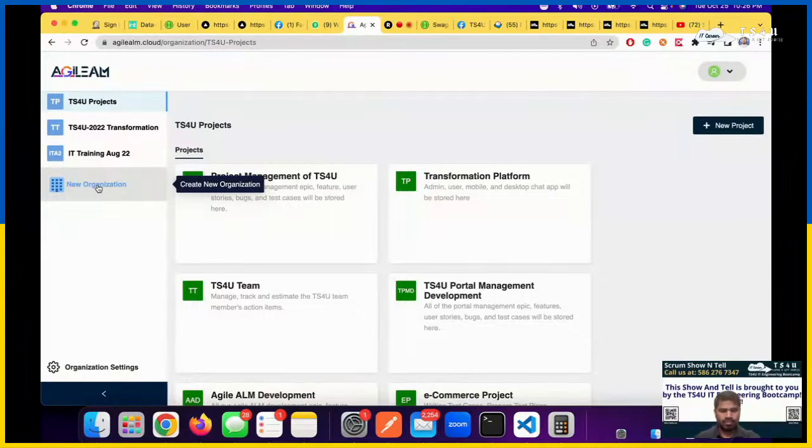I mean, if he's trying to test it, it could work. But first, he has to be connected. First, he has to have that same account on the TS4U portal. That's a good question. I was thinking, since it's showing the progress from Agile ALM to TS4U, you need that same account. You can create your own organization and project, but you also need to create a separate account on the TS4U portal as well. That same account should be, I don't know if it makes sense.